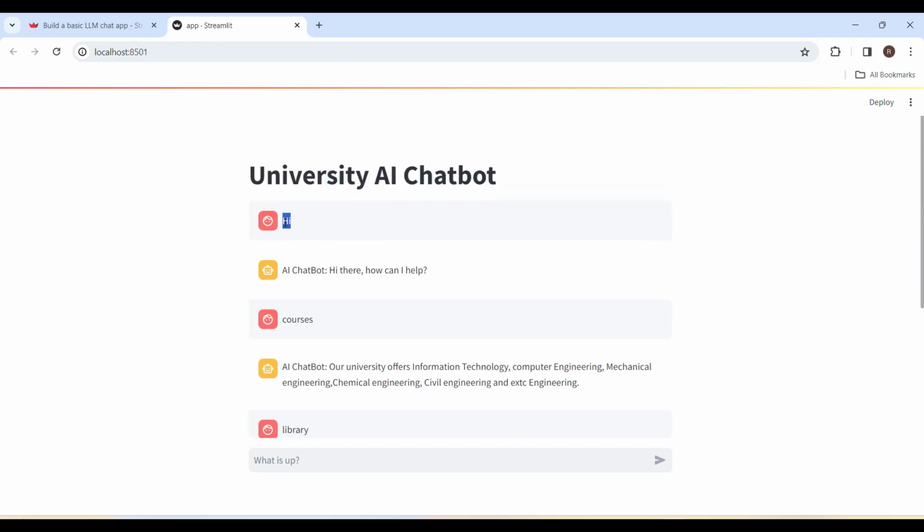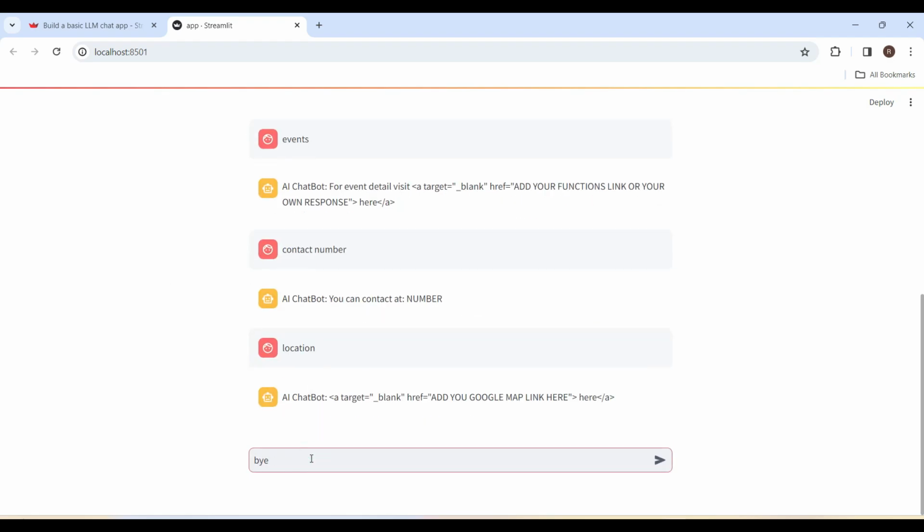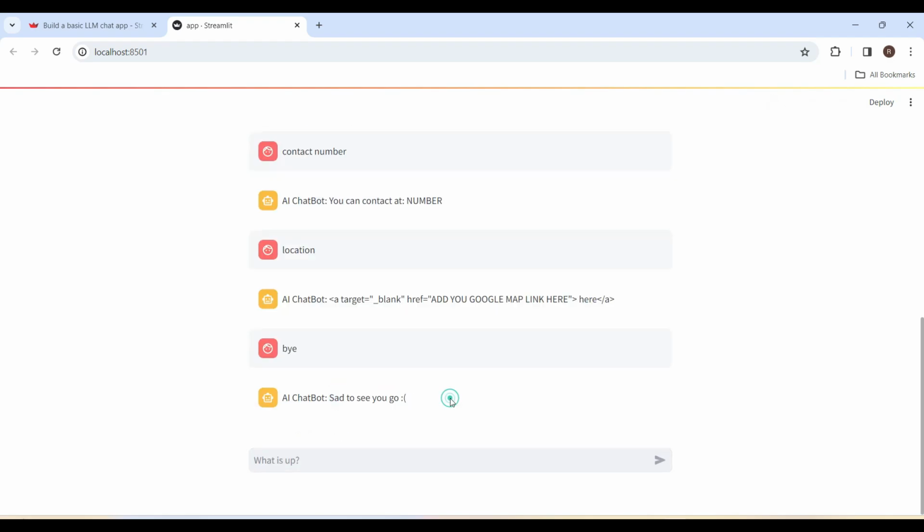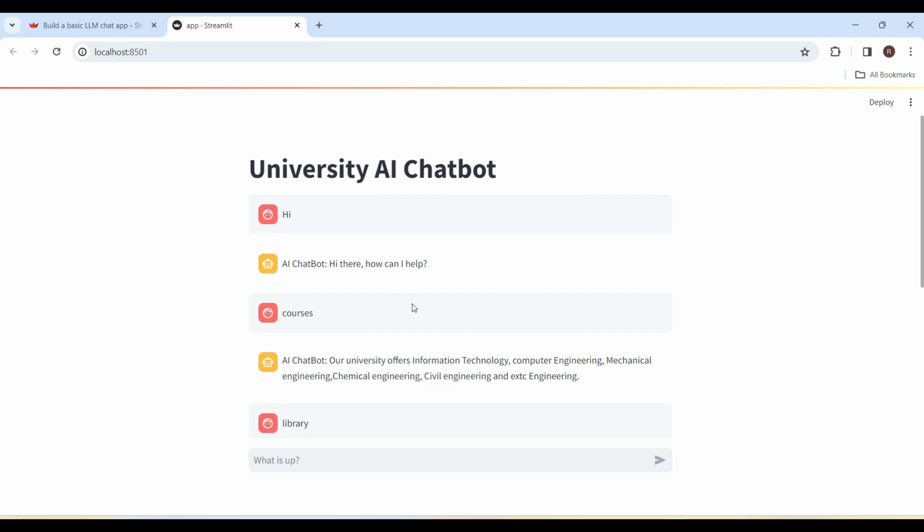It takes the user message and responds back with the appropriate responses. Let me type in bye. Sad to see you go, with a smiley. So we have developed the university AI chatbot. If you want more information which is not part of the intents file, or if you are working on an e-commerce application and want to develop a chatbot for it, you can go ahead and make changes to the intents.json file used in this project, then just re-execute the code, and it will work for all applications.